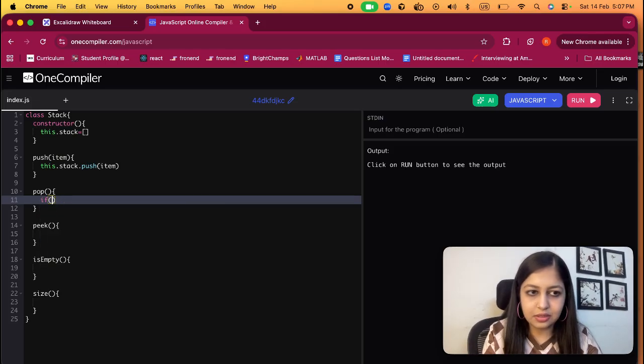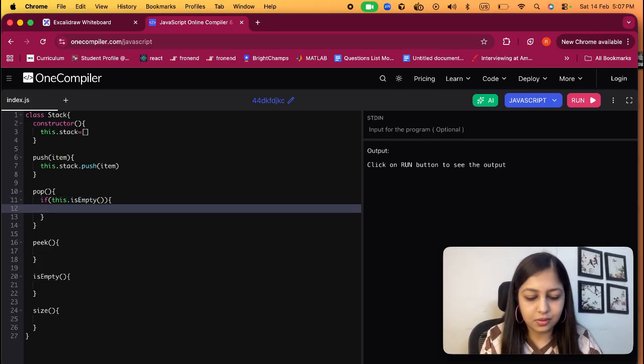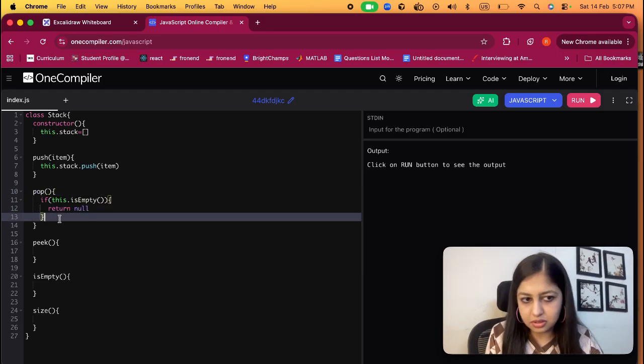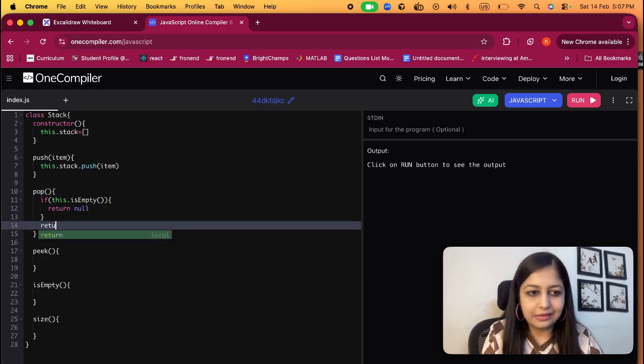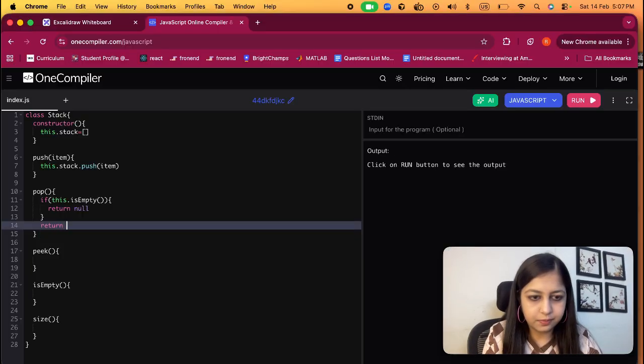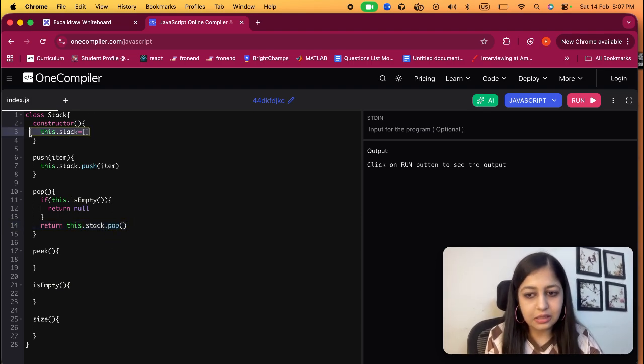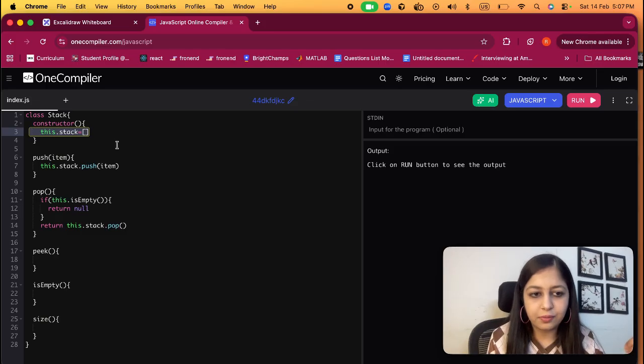But if this stack is empty, so if this.isEmpty, which we will create below and are just using here, and someone is trying to pop, we are just gonna return null, and else we will just return this.stack.pop. Again, arrays give us the pop operation, and in that operation the item is returned and also removed.